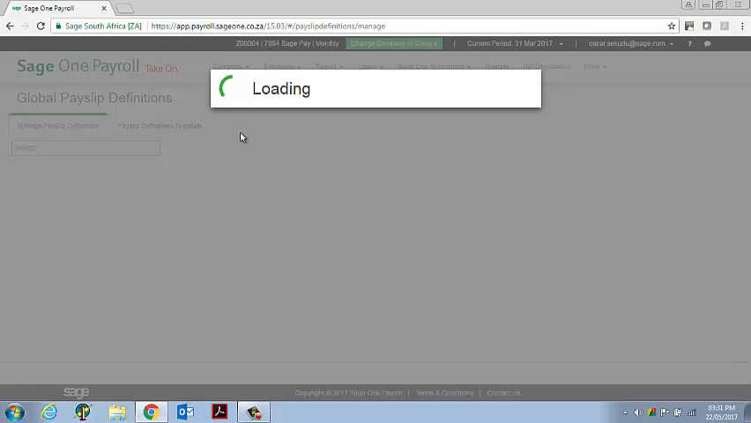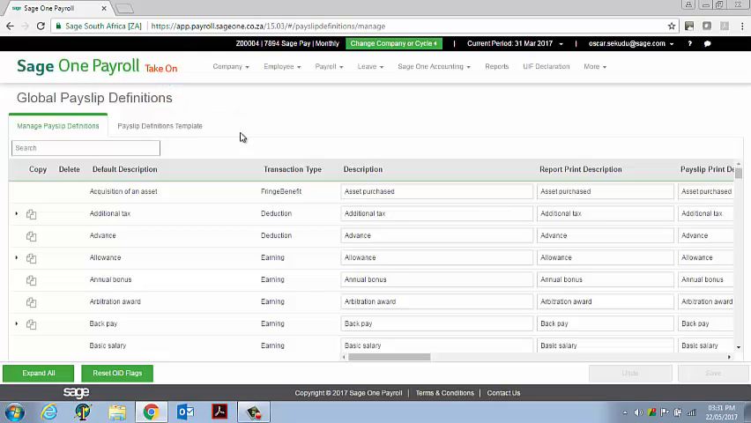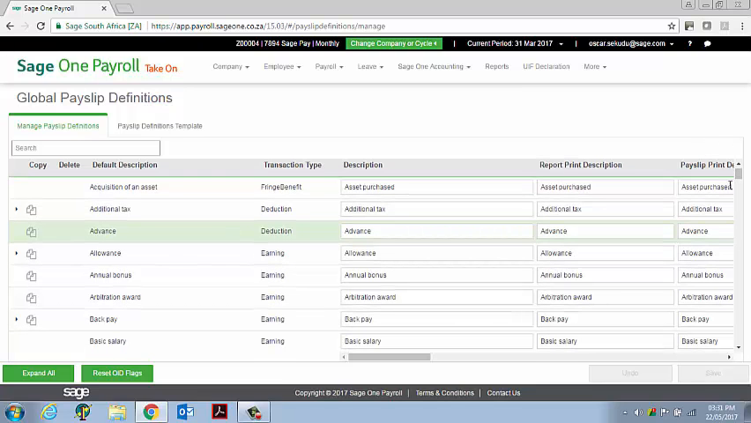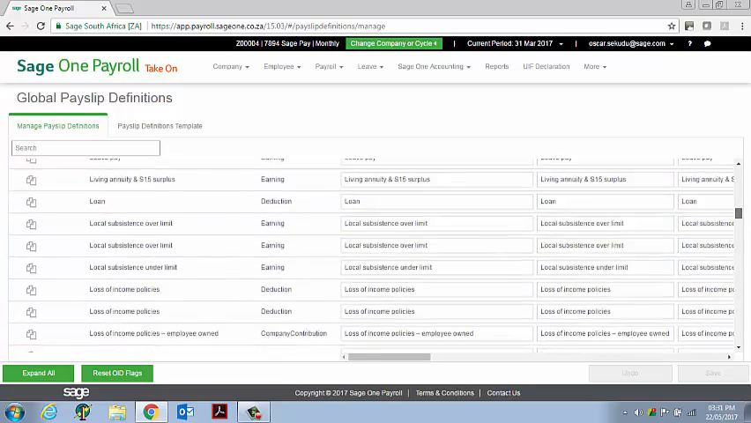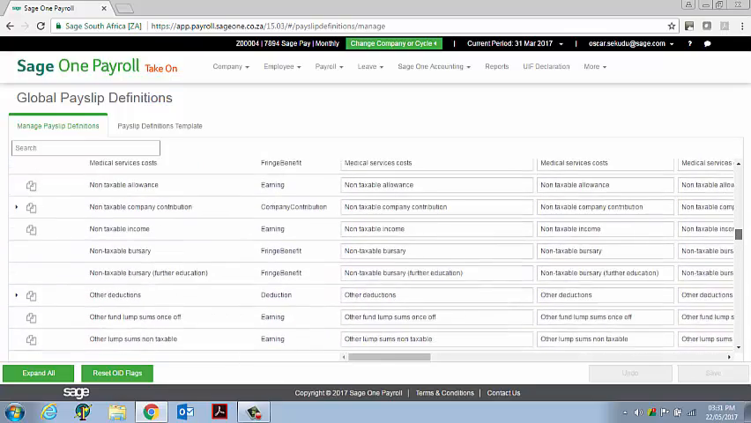So sometimes it could be that, from a language perspective, we would like to describe certain things in a different language than it is on Sage 1. And we can maybe make use of global payslip definitions for that. Now you would see that we've got the different transactions and they've got different descriptions going down.